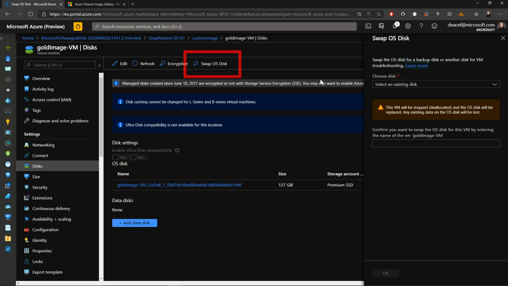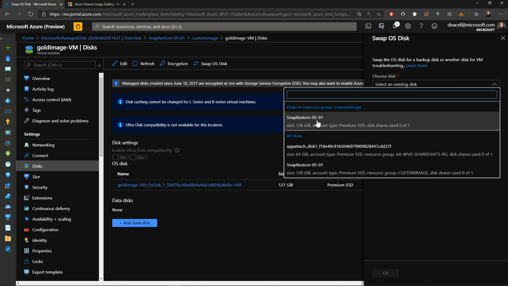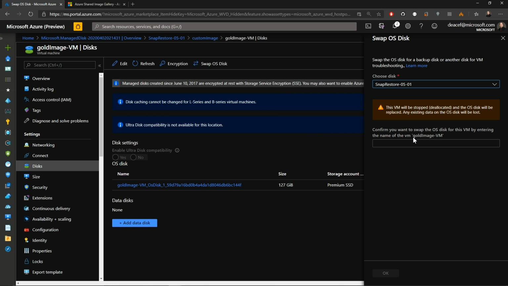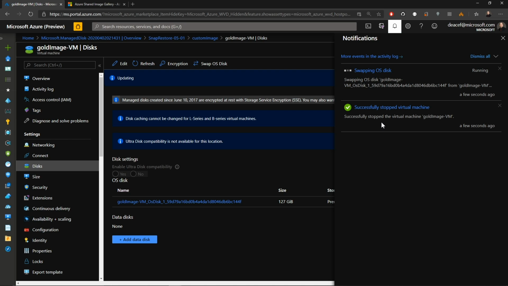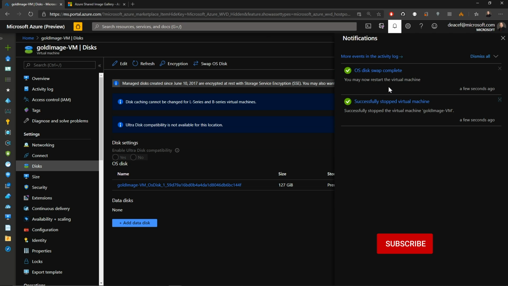But we'll click on the button to swap our OS disk, choose our disk from the dropdown of our snap restore, and then we need to type in the name of our VM to confirm, and then we press OK. Now the first step in the process here is it's going to stop our virtual machine because we can't make changes to it while it is running. And now that that's complete, we're going to swap the OS disk out, and that is complete.